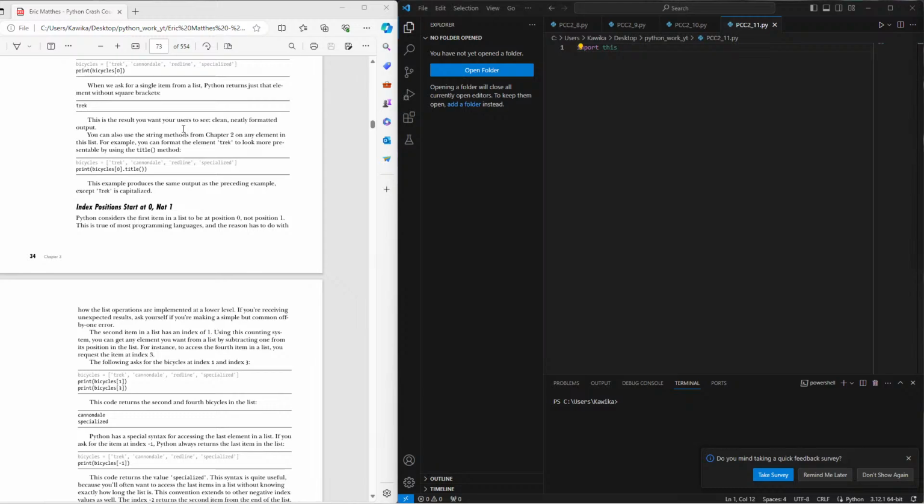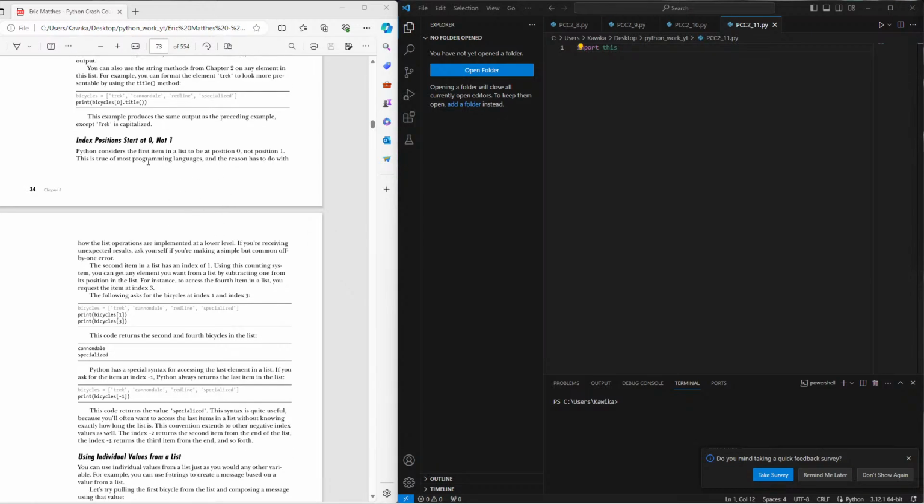You can also use the string methods from chapter 2 on any element in this list. For example, you can format the element Trek to look more presentable by using the title method. So print bicycles[0].title(). This example produces the same output as the preceding example, except Trek is capitalized. Index positions start at 0, not 1.